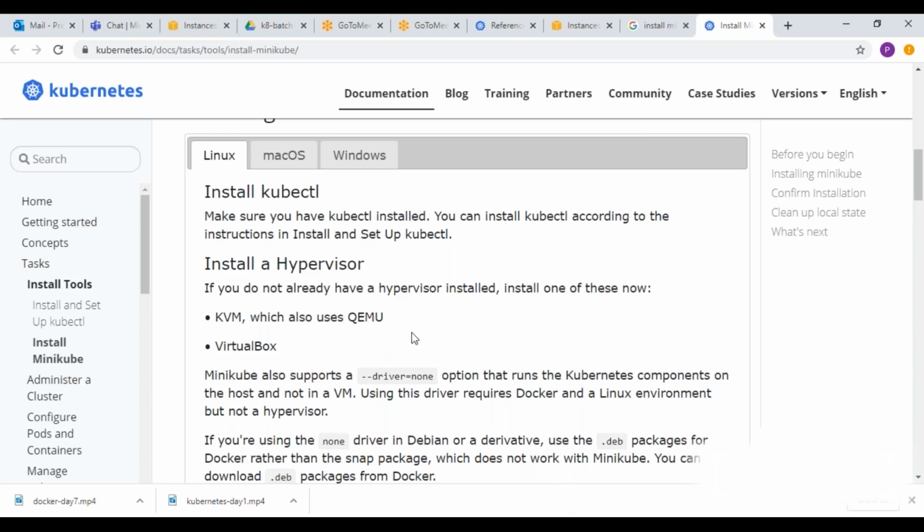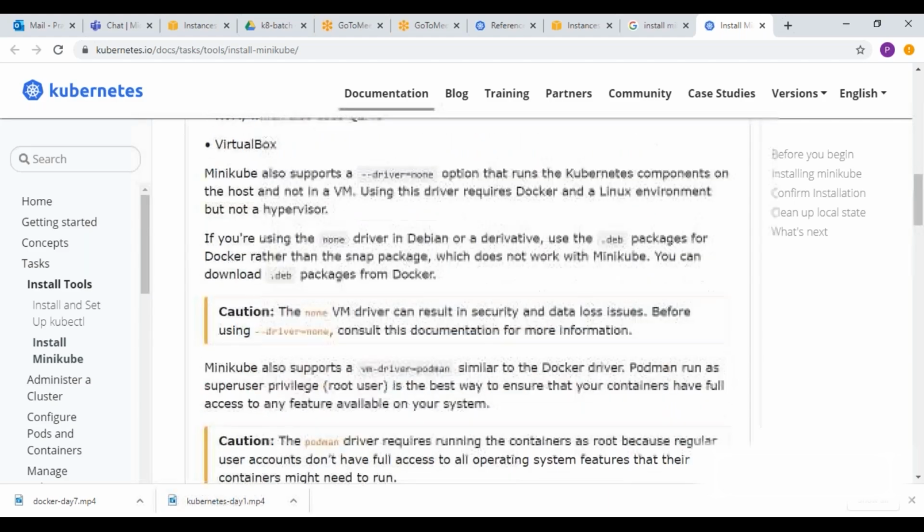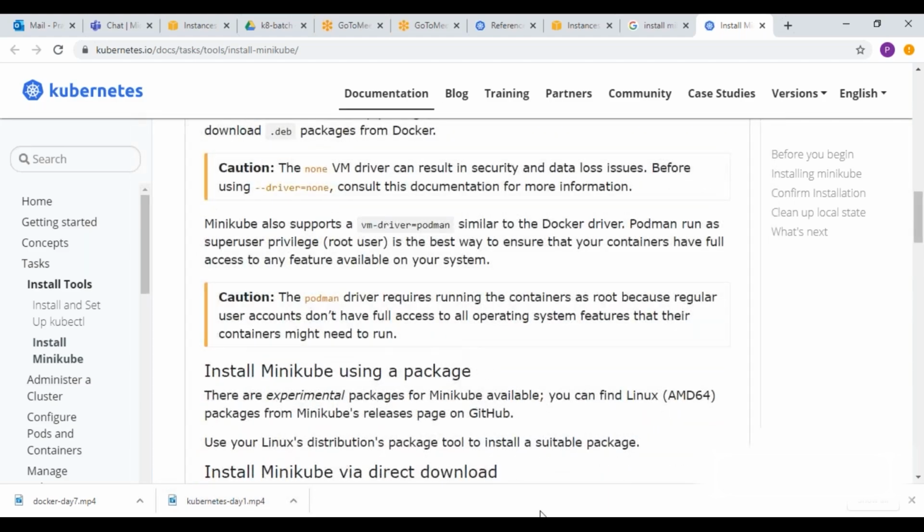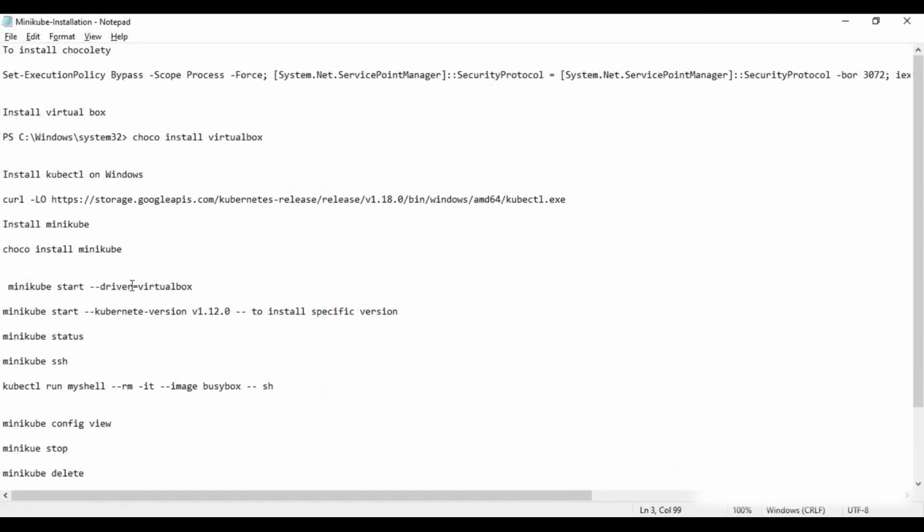So once you install both, then you can install Minikube. When we use Minikube to start, we will give which hypervisor we are using, that we need to provide it here.